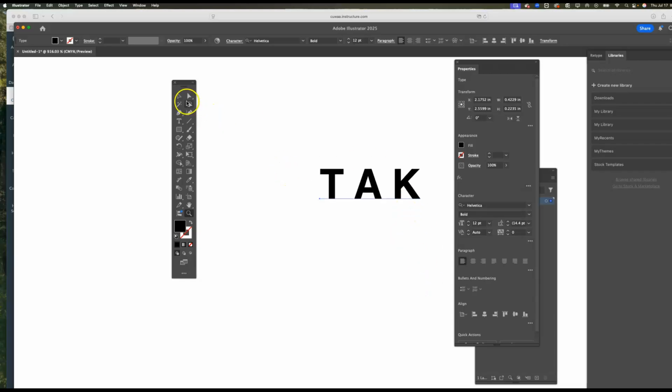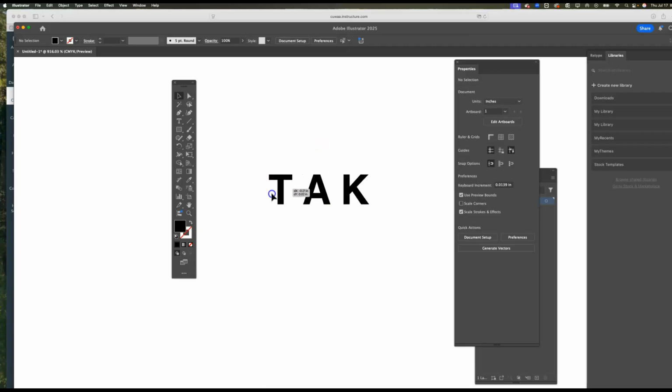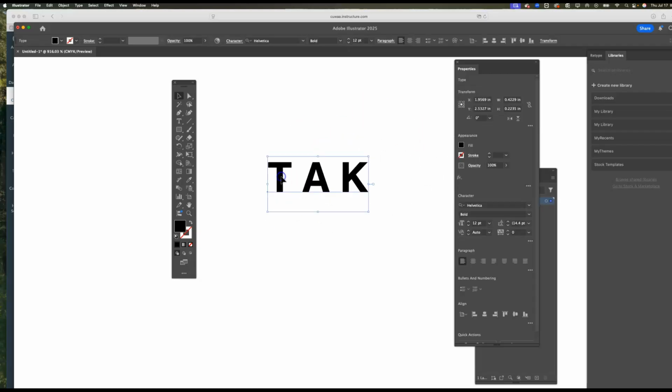Okay. Also notice that there's a space under here in my bounding box. That's because this is type. So if I click on this, everything moves together. I can't unlock this. This is type. So this is actually connected together. If I go to my direct selection tool, notice that I don't really get any points here. There's no points. So I'm going to zoom all the way in.